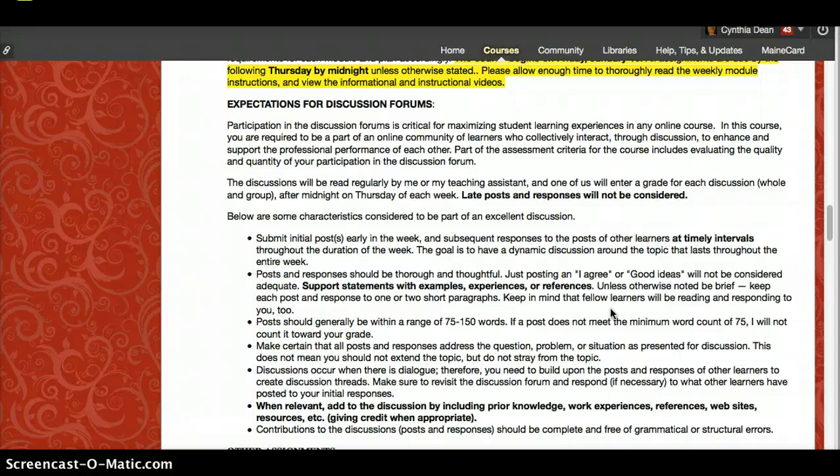So I ask that you post your response to the discussion forum and then respond to at least 2 other people. And I ask you to do this throughout the week. Don't sit down in one sitting and do the whole thing. The idea is to participate throughout the week. So that's part of the rubric. If you post and you respond to at least 2 people at timely intervals throughout the week, you'll get full credit, as long as the post, of course, has content worthy of full credit.